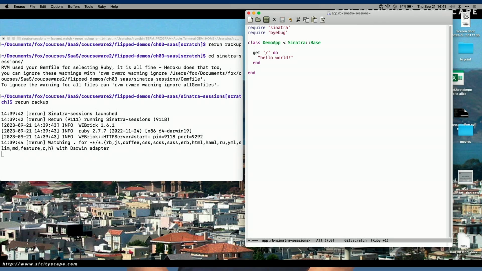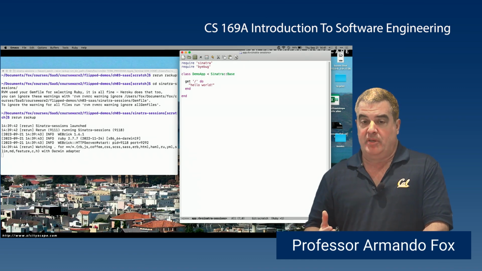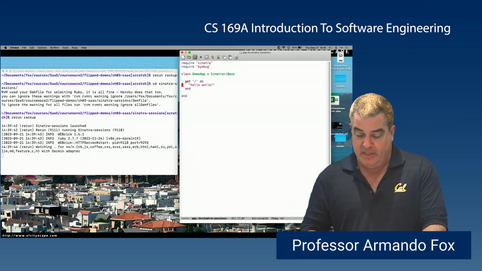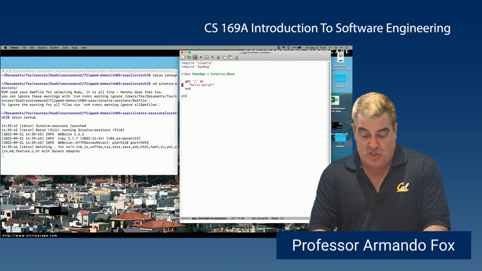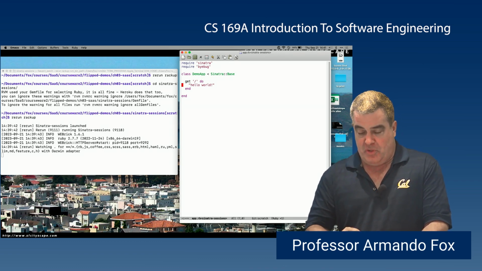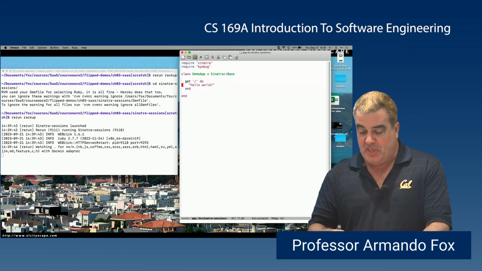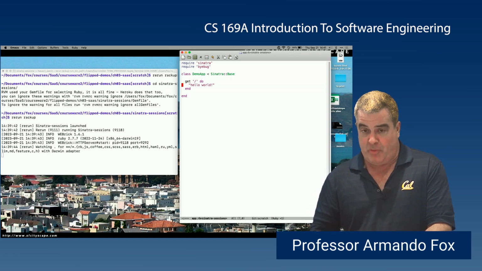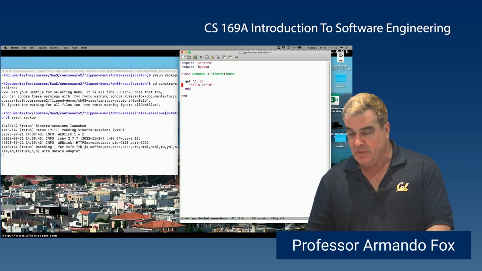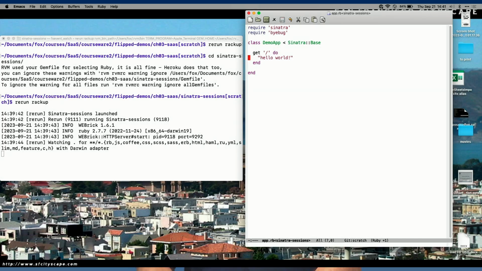Now remember that in Ruby, every block of code has a value, and if there's no return statement, the value of the block of code is the last expression that was executed in that block. In this case, the expression is just the string hello world, and that seems a bit weird because this says when our Sinatra app receives a get request of / from the browser, the only thing it's going to send back is this bare string hello world. There's no HTML view wrapped around it, but let's see what happens anyway.